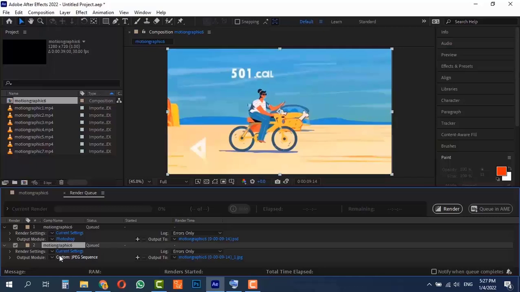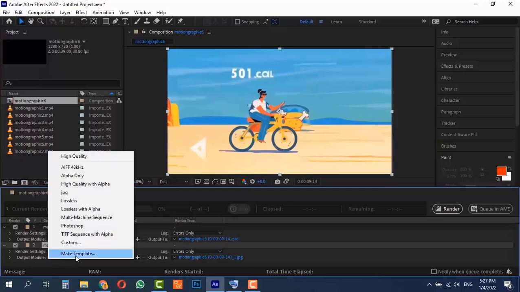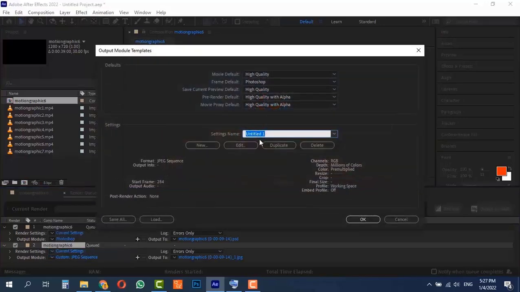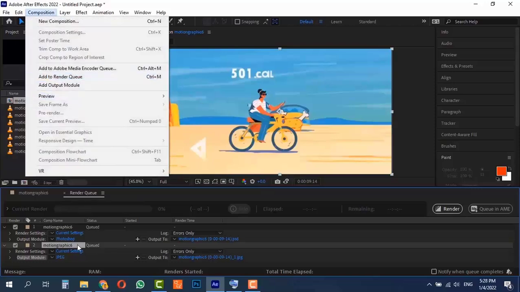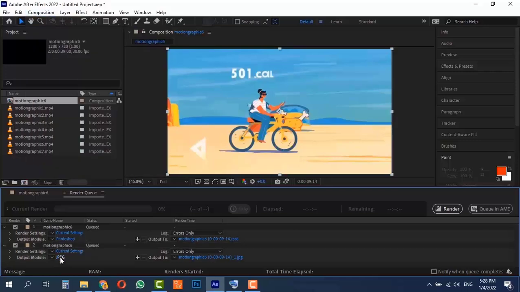You can save it as a template. So next time you want to do this, don't go this long way. Instead, choose Make Template. Select a name. I name it JPEG. Now JPEG is selected. Next time you want to do this job, you select Save Frame As and File, and instead of Photoshop, choose JPEG and export it.